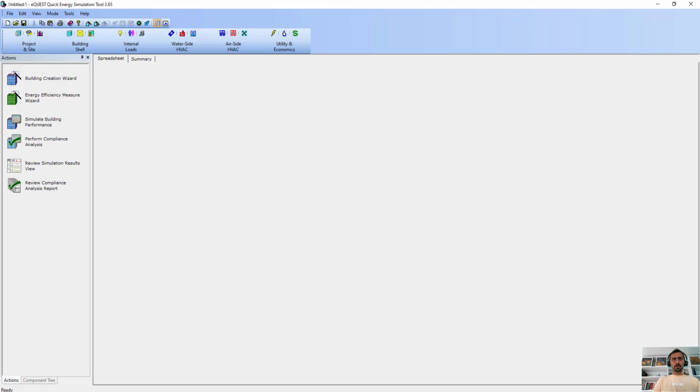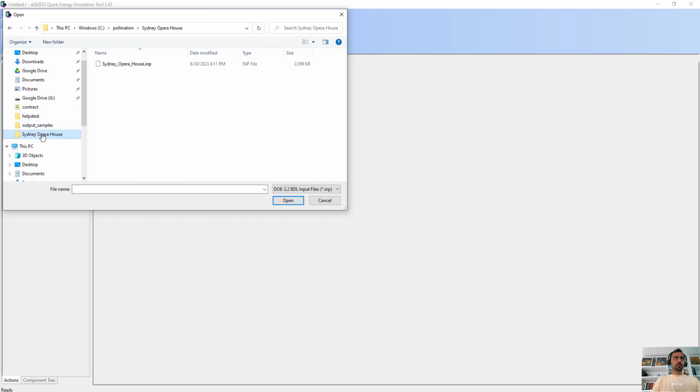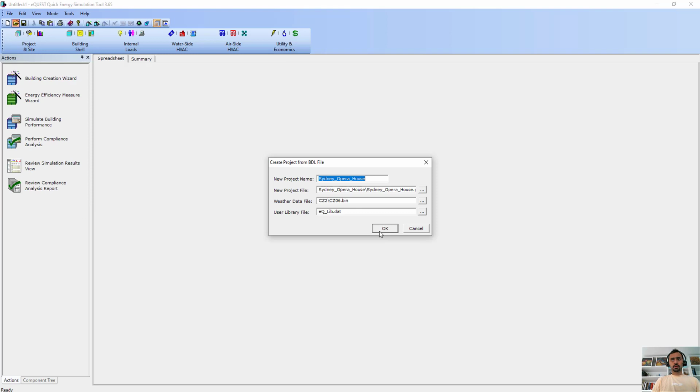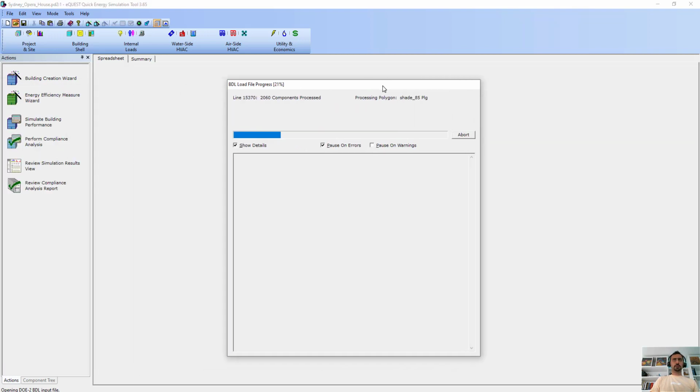Now I can go and open it in eQuest. So open, change this to INP, go to this one, and this is the file that we just generated. It will take a few seconds for eQuest to load the whole model, but there will be no errors, and if I remember correctly, even no warnings. Oh, it actually started on the other screen. So here you go.